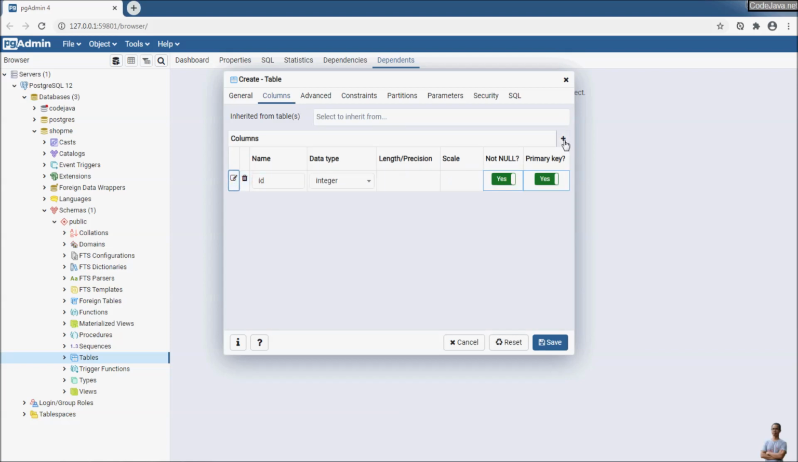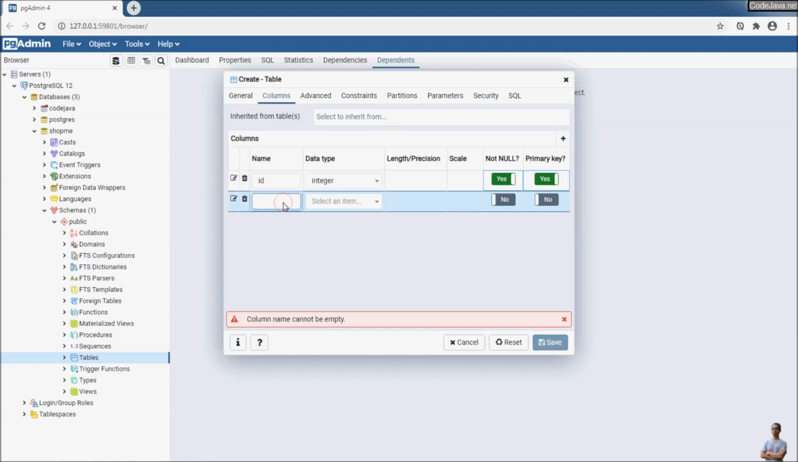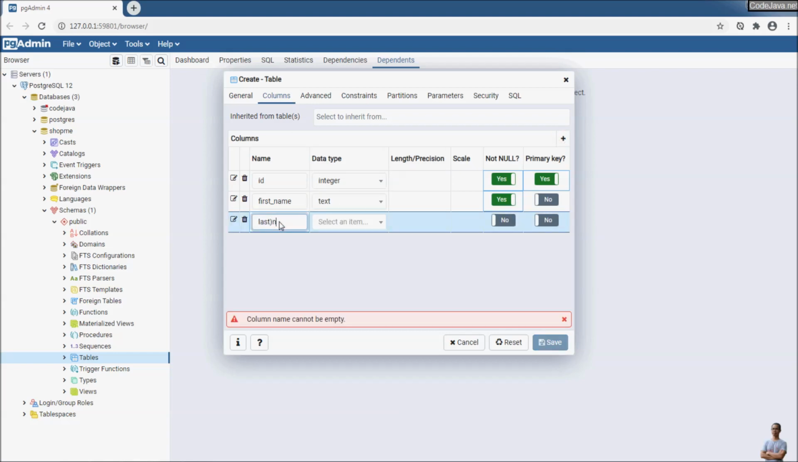And then click the plus button here to create another column. The second column is first_name. Data type is text here. Not null, yes. And the third column is last_name. So we will code a Java program to insert a new row to this contacts table and select rows from this contacts table. Data type is also text here.